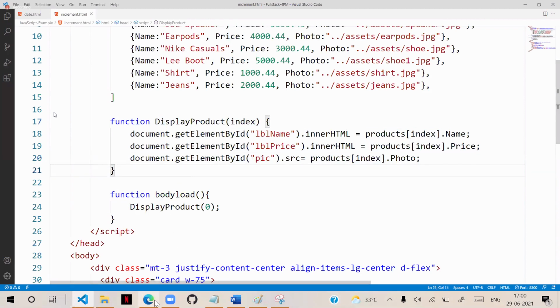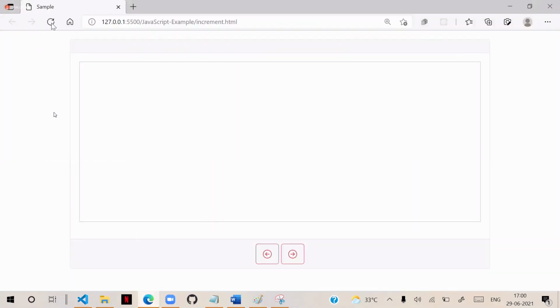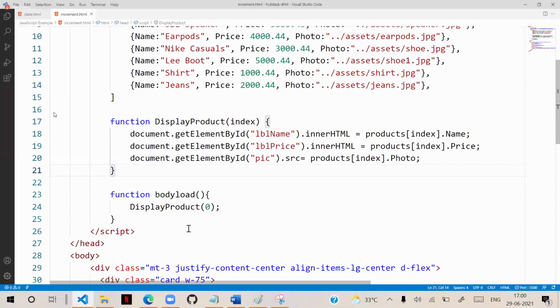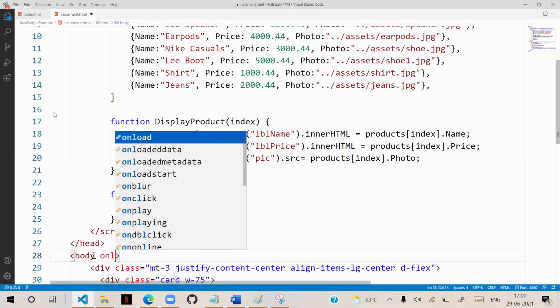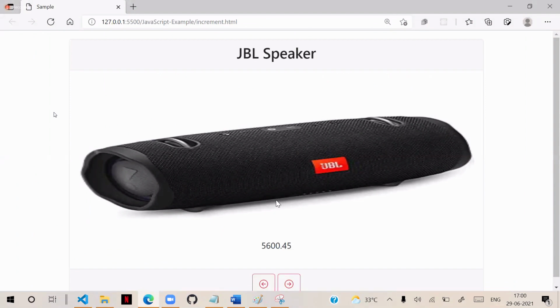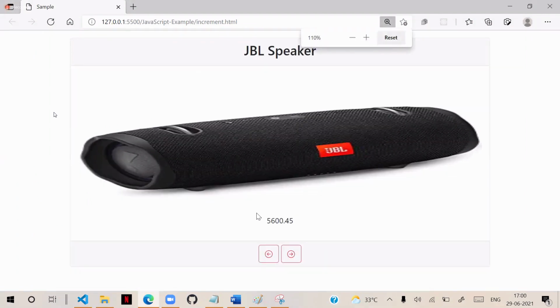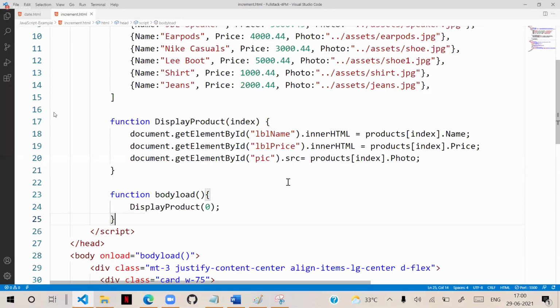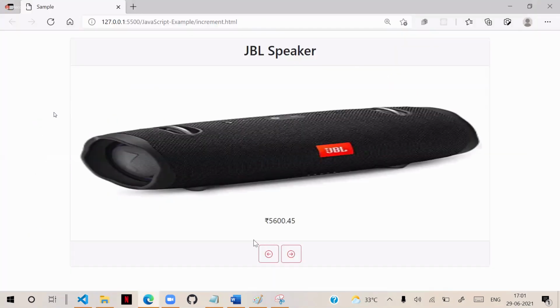Now when I run this, on body load I need to get that. Now we have to write body onload equal to bodyLoad. On body load, the first image will come. The details will display. In the price, here we are displaying the price, so I will put a string ampersand hash 8377 semicolon plus. Just some price will be there.